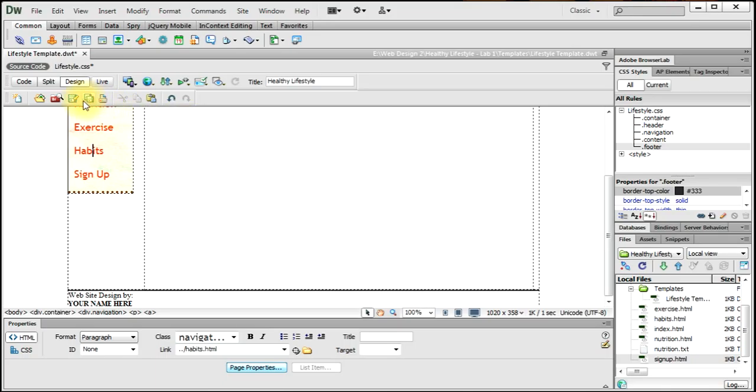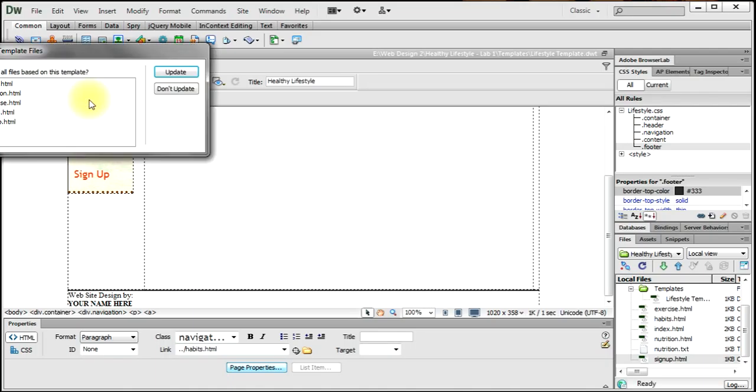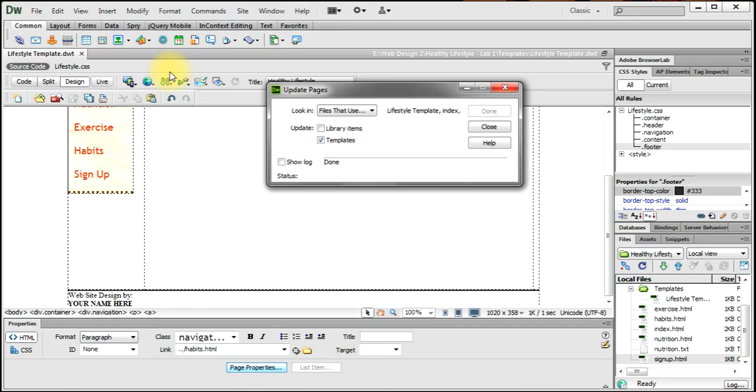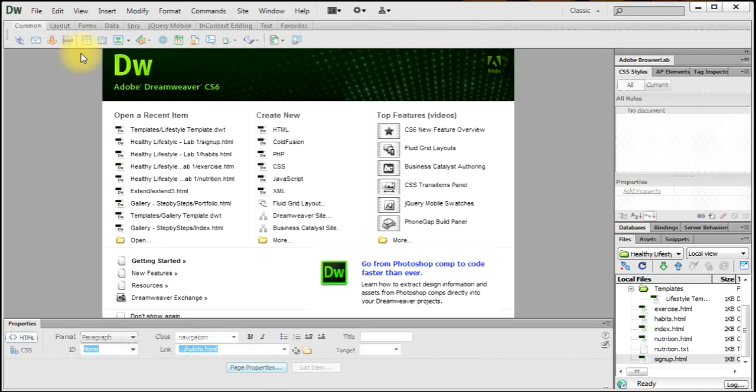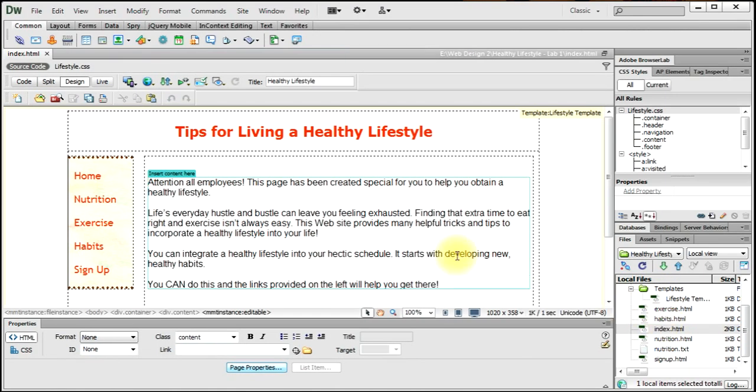Now I'm going to hit save all here on my toolbar. It's going to change all my pages, so update those. Then you can close out of this. Now I'm going to close my template. I want to open up my index, so I'm going to do that over here under my local files. Double click to open my index.